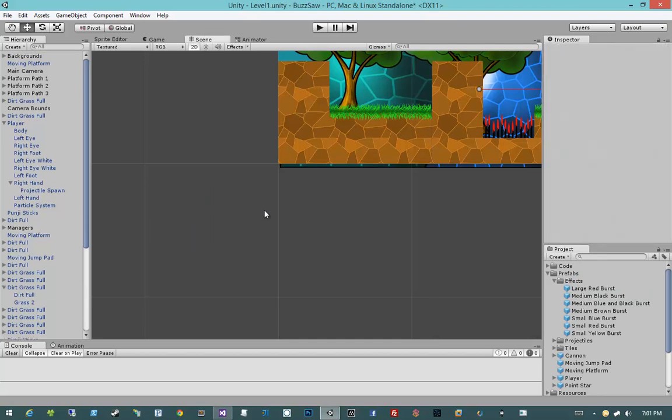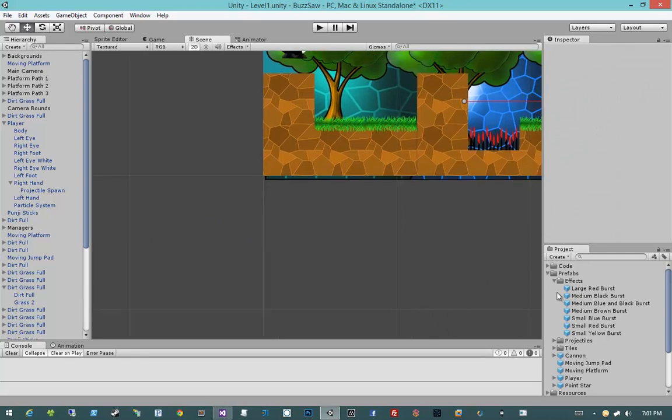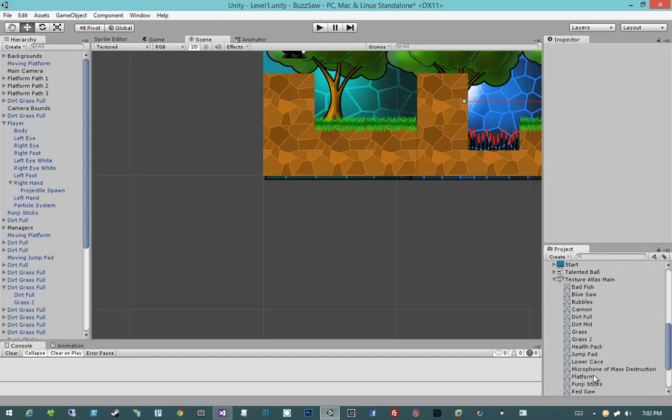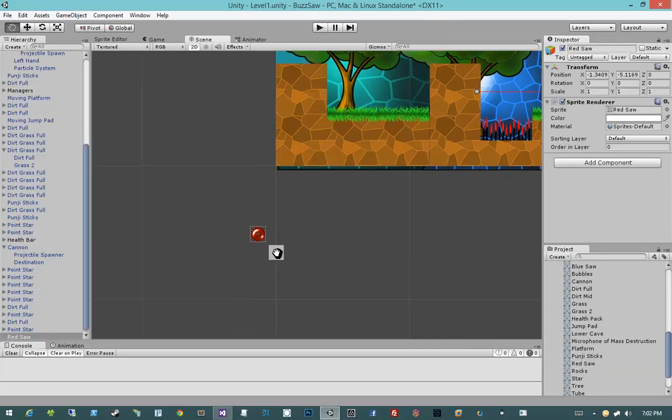There's a couple more things we got to do. We definitely need to make a new projectile. Remember, we have our microphone of mass destruction, and we have our path projectile red saw, but we don't have an object that inherits from projectile that the enemy can shoot that isn't a microphone. So let's go ahead and create that projectile. I'm going to scroll back down to my texture atlas main, and I'm going to drag out a red saw. So that's going to be the thing that he shoots.